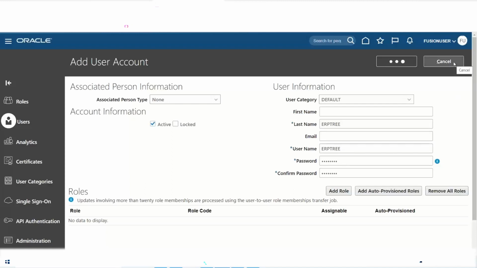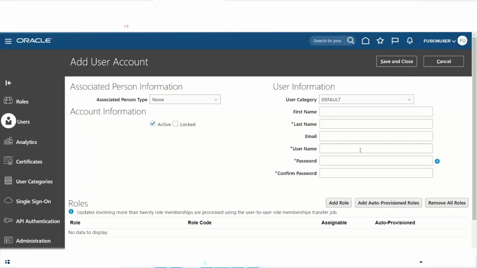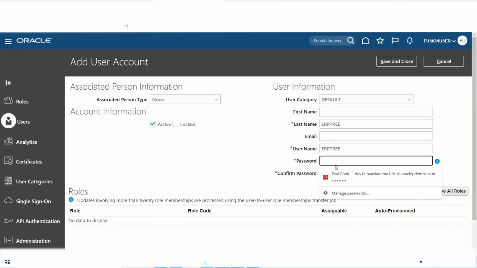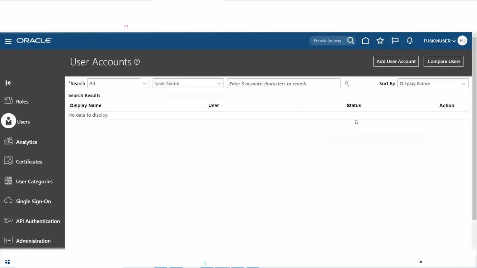What happened? I'm just canceling. Let's try again. I think we got some message. I just said okay. ERPTREE, provide password. Say save and close. User created.